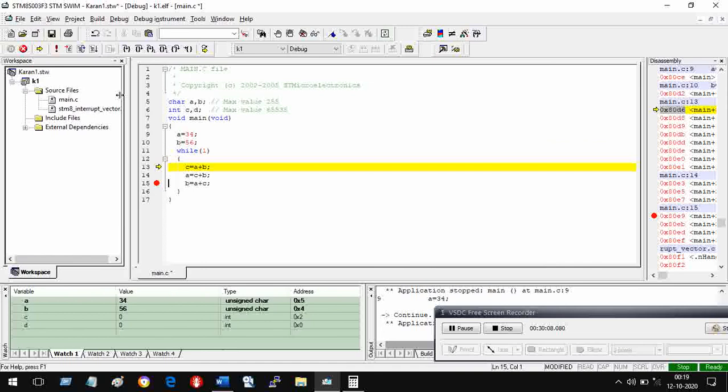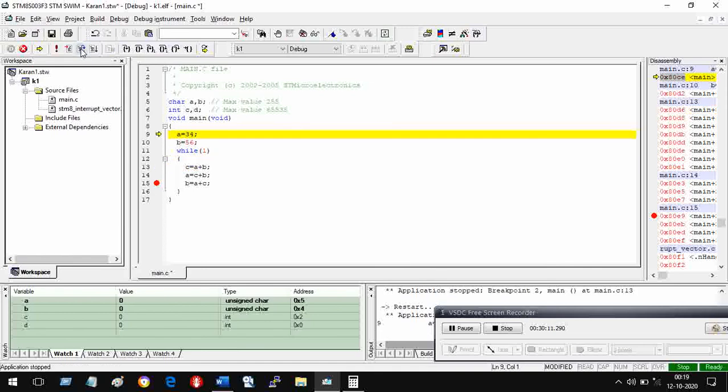Let me restart the program. When I restart, you can see down below the values of A, B, C and D have all become 0 and it has come to 9. It is stopping here. Now if I run it at full speed, either you use the F5 key, or you click here, then it will run at full speed and execute up to this. It will execute 14th line, it will not execute 15th. So let me run it.